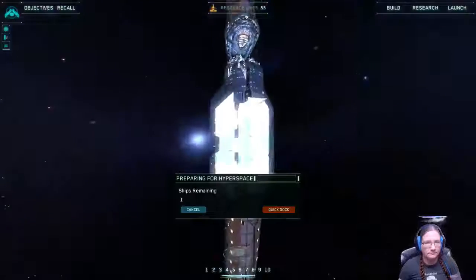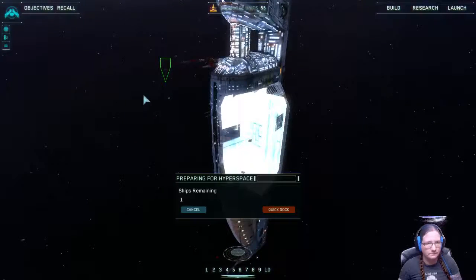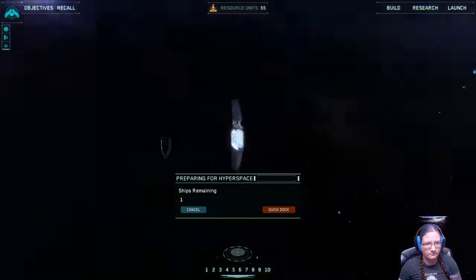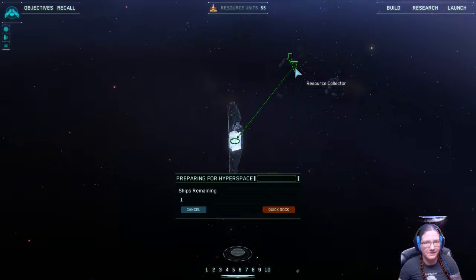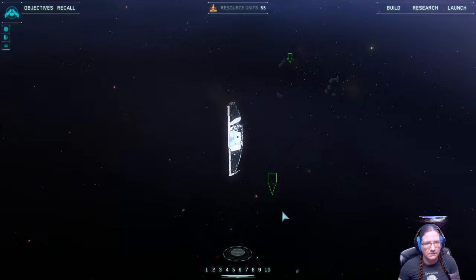Somebody slacking. Oh, it's my resource collector. Hopefully he has some resources. That would be a nice thing to have. You know what? I'm just going to use quick dock because it's bugging me. Hey, what are you doing? Great. Quick dock, because I don't have time for this.